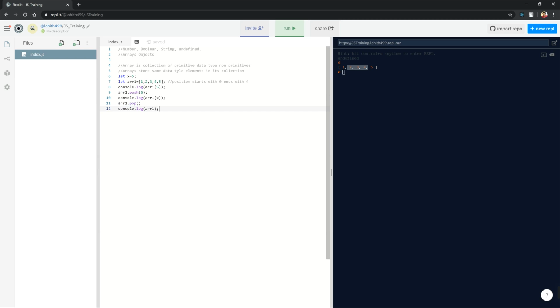Now you might have wondered, like I said, it is a collection of primitive and non-primitive data types, and in other languages it stores the same data type in its collection. But in JavaScript you can have different data types in an array. For example, I can even push a string, or I can even push a boolean value, true. Now let's see what the array has. At first it had only numbers. Now you see it has 1 2 3 4 5, a string and a boolean value.